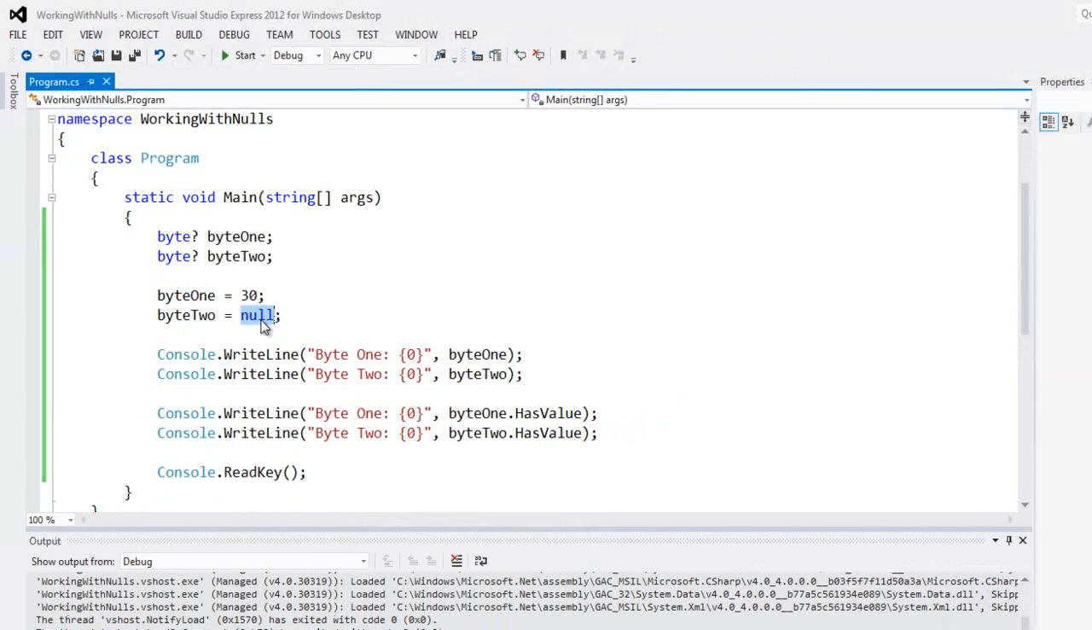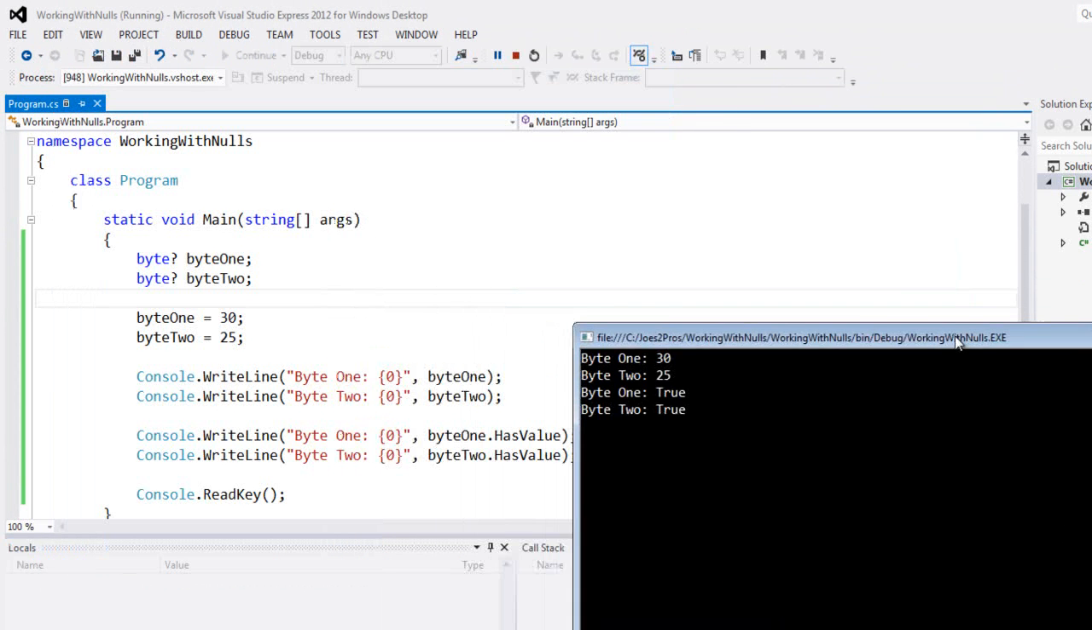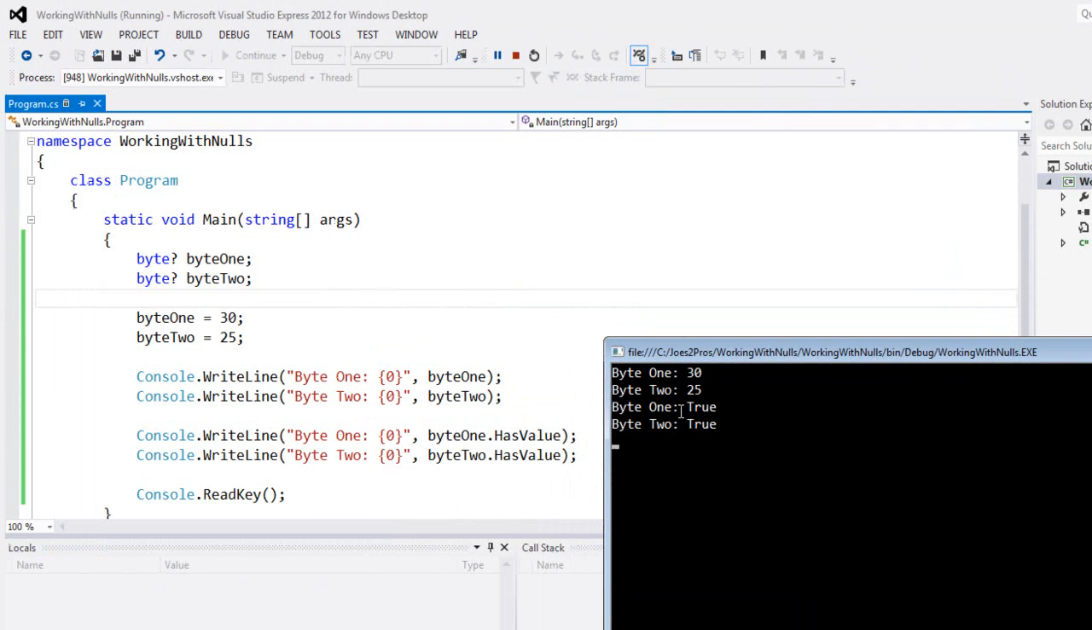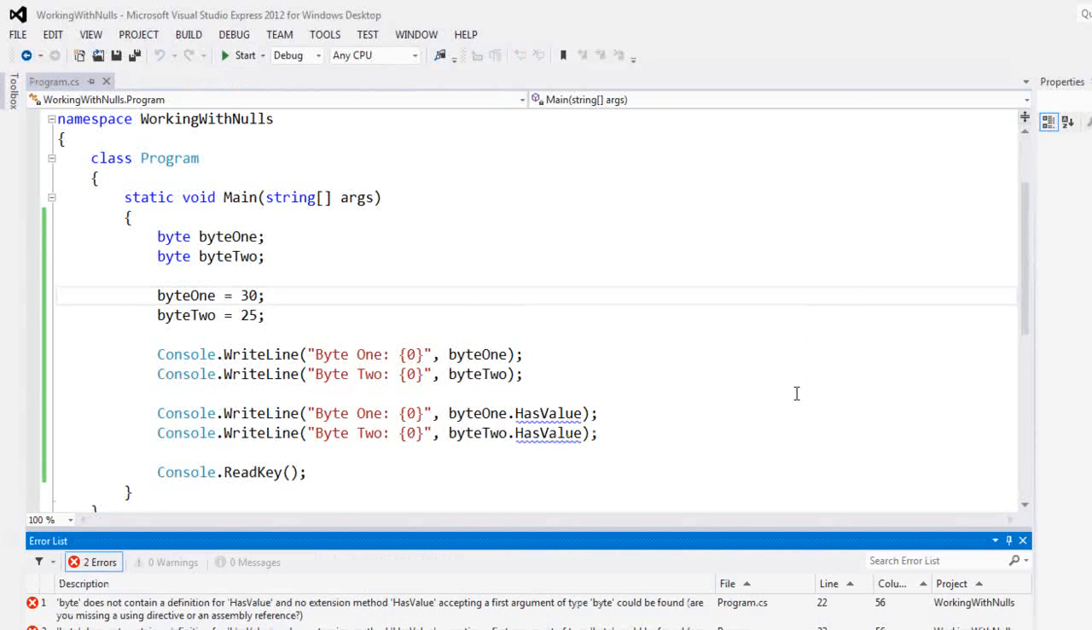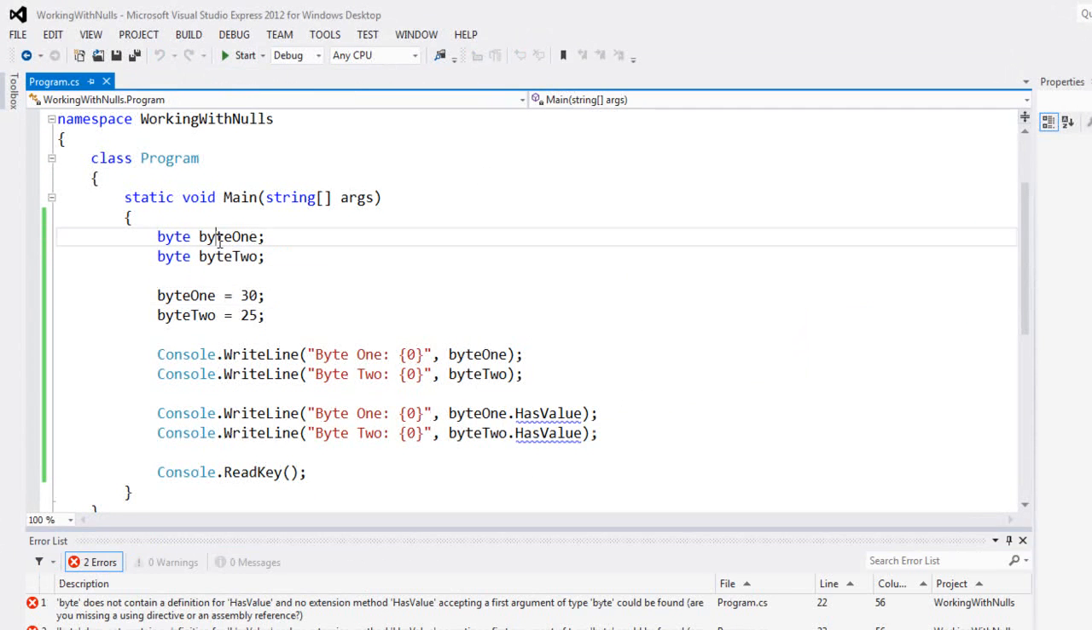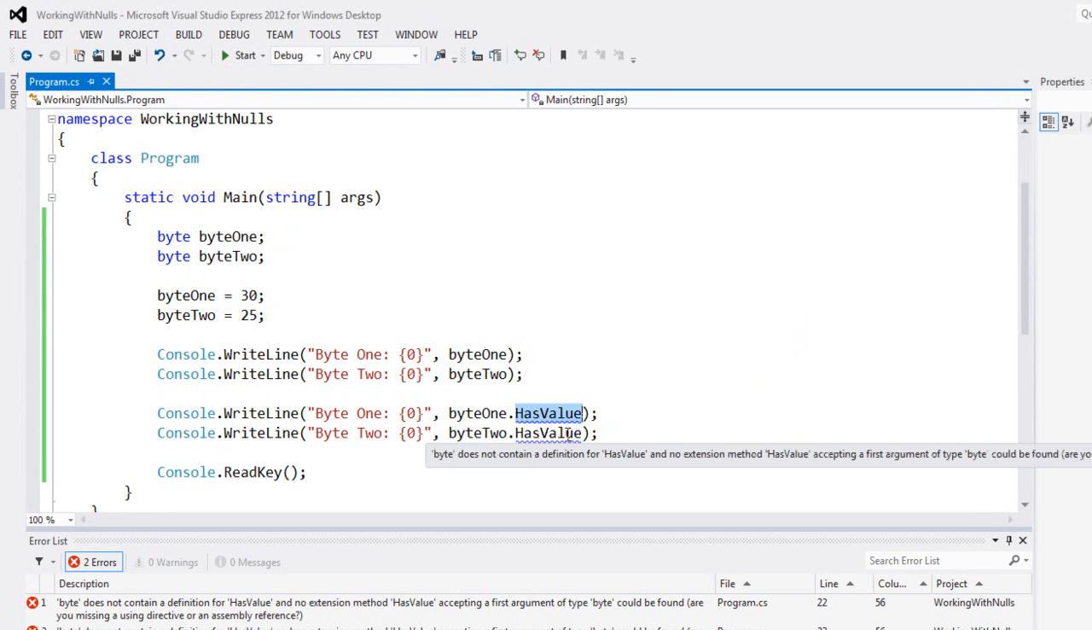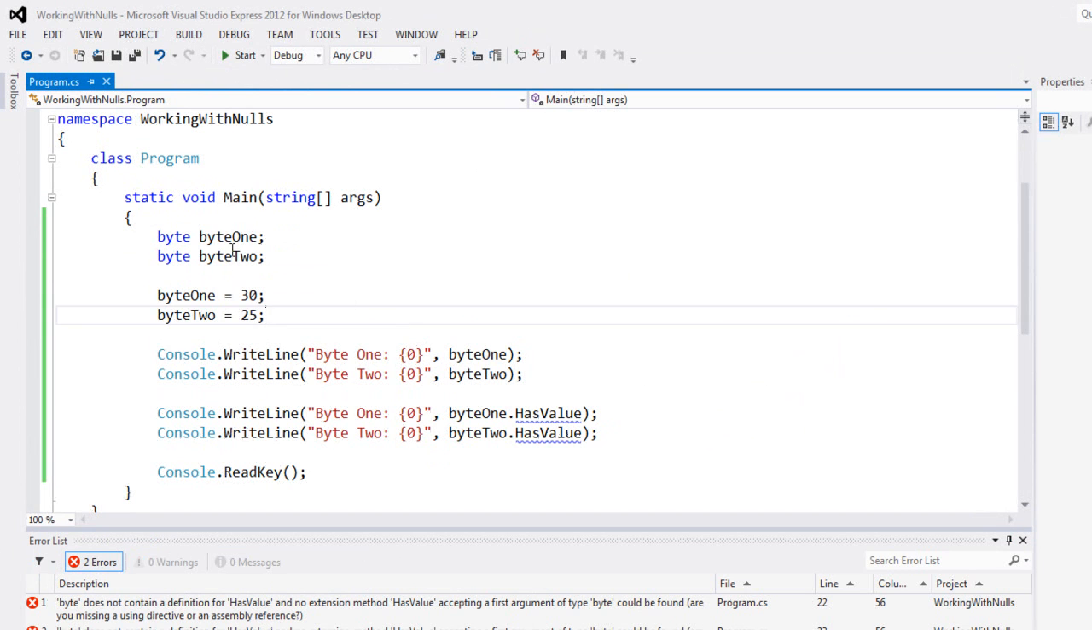Let's set the byte2 variable so it's no longer null and set it to 25. Now we can see byte1 is 30, byte2 is 25, and they're both true on HasValue. We might think we don't have to make these byte variables nullable anymore because they both have values. When we run this, we get an error. You know why? Non-nullable types always have a value. So non-nullable types do not have this HasValue property. The only way a byte instance would have the HasValue property is if it's nullable.